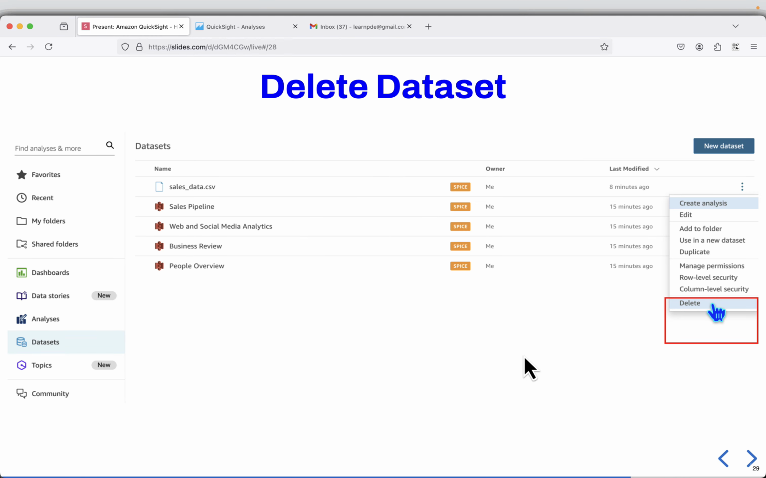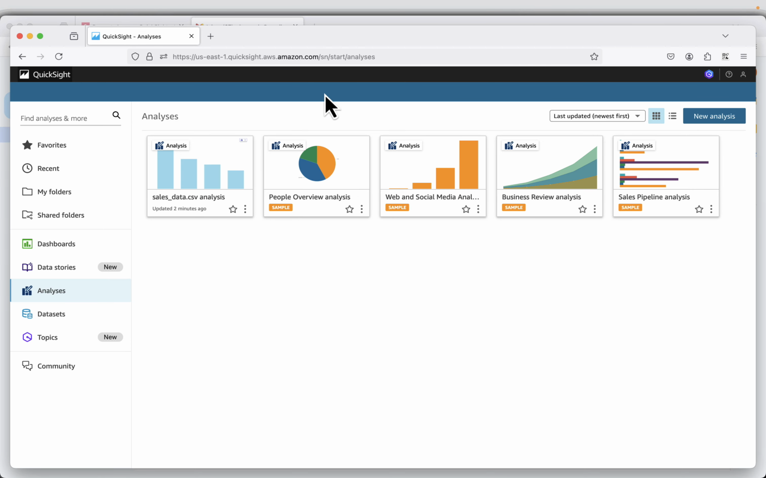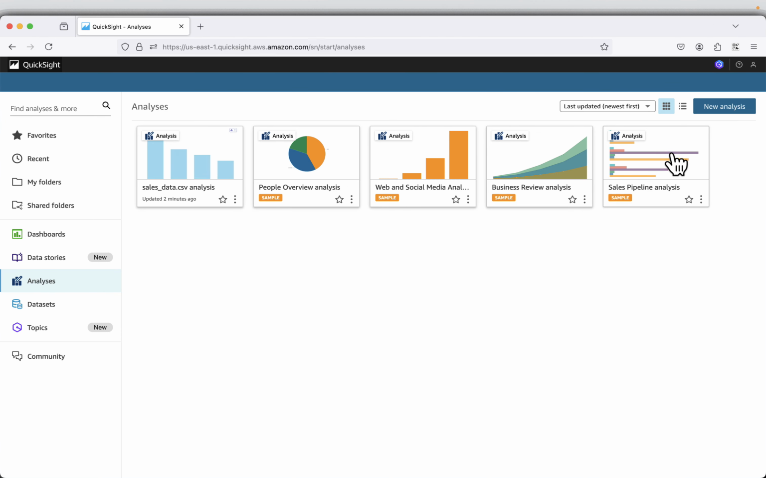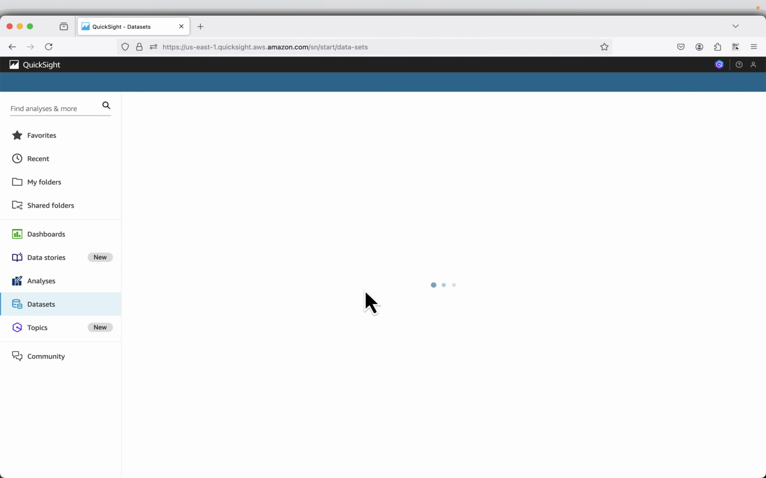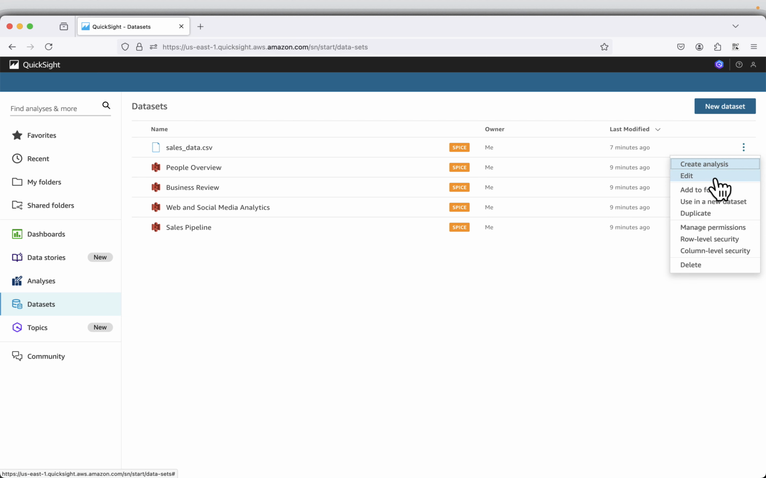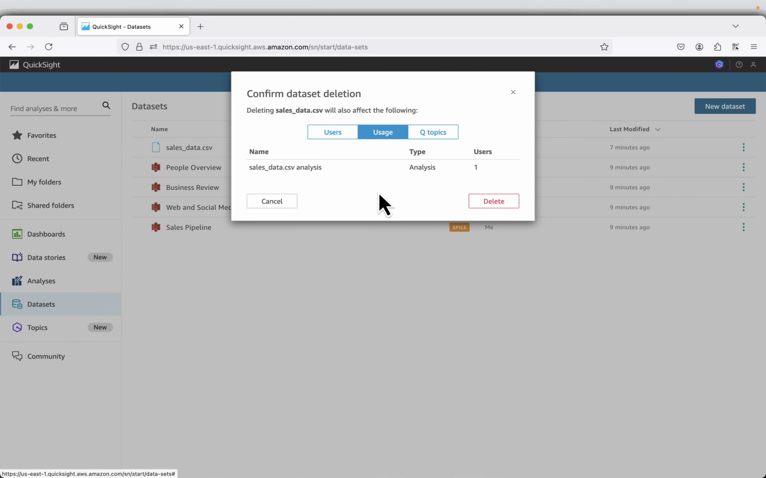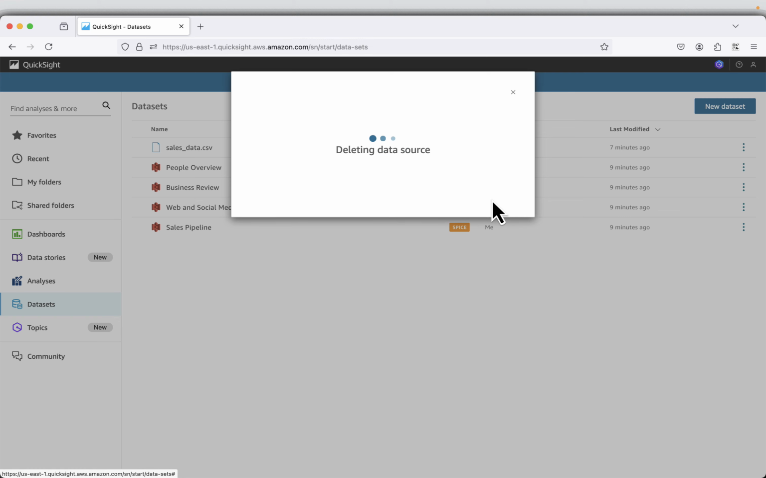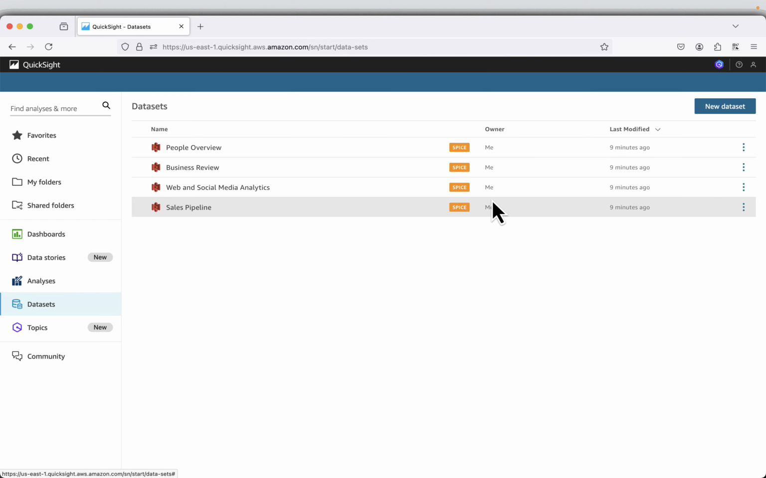Now I will just delete the dataset because I'm done with this analysis. So what I can do is go to datasets and select a dataset and click on delete. It will say where it's being used, so just say delete. So the dataset is deleted.